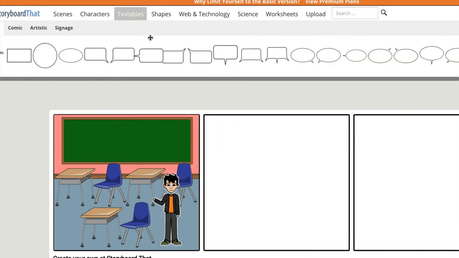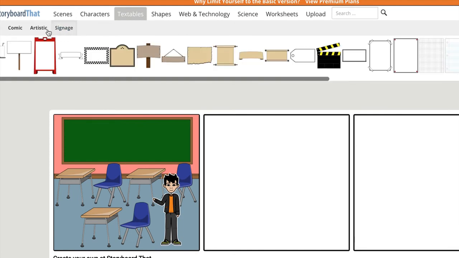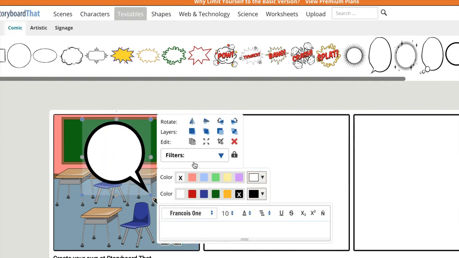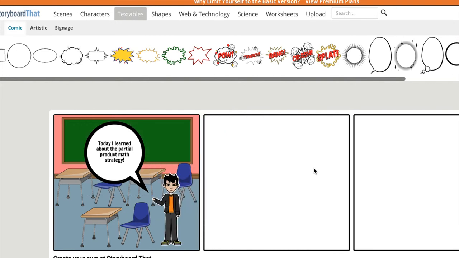Then you can go get some of these textables. They're just speech bubbles. There's also signs, and if you want to make it comic style. So we'll use this little speech bubble here. And all I'm going to do is type in, like if I was a kid and I was going to share something new I learned, I might say, today I learned about the partial product math strategy. Alright, so there, boom, your first scene.